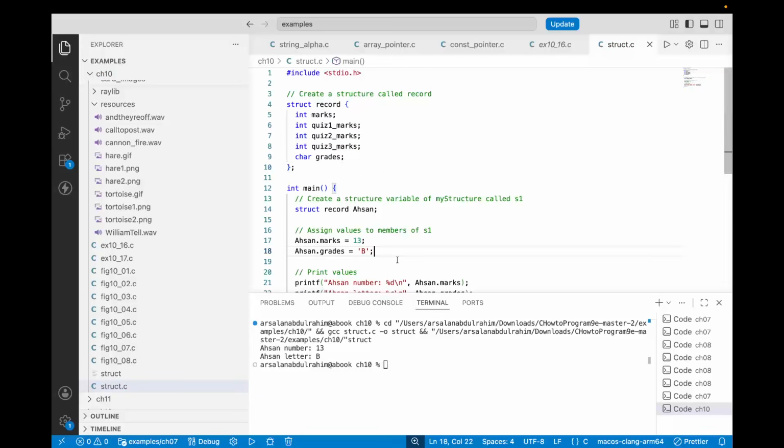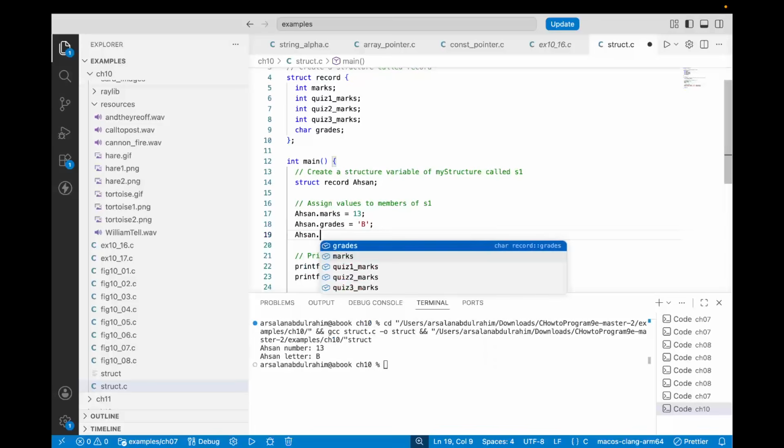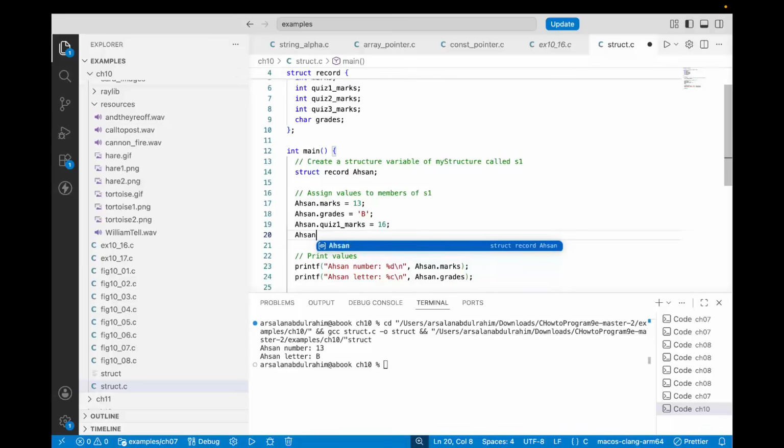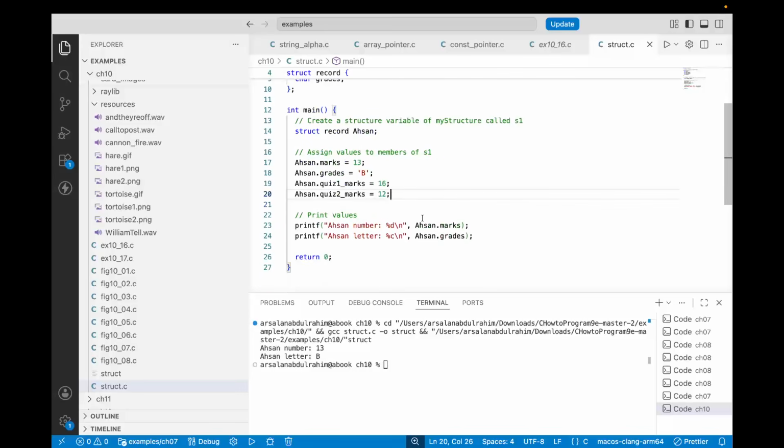Now if I want to have SN dot quiz one underscore marks, I can add, let's say he's been a good student, 16. SN dot quiz two underscore marks equal to 12. There's no need to put data for every member. Supposedly he has missed quiz 3, or quiz 3 has not been done yet. So it can be done that way.